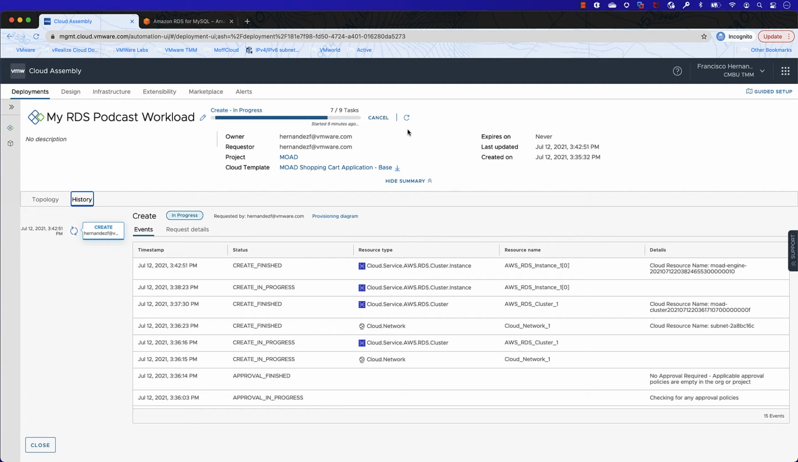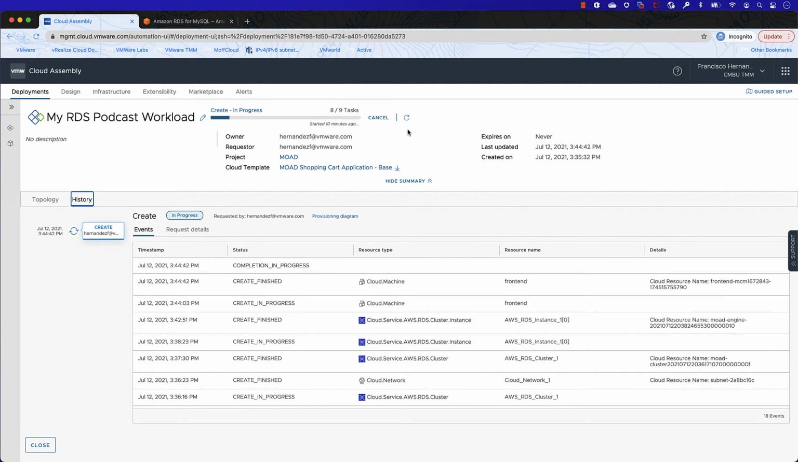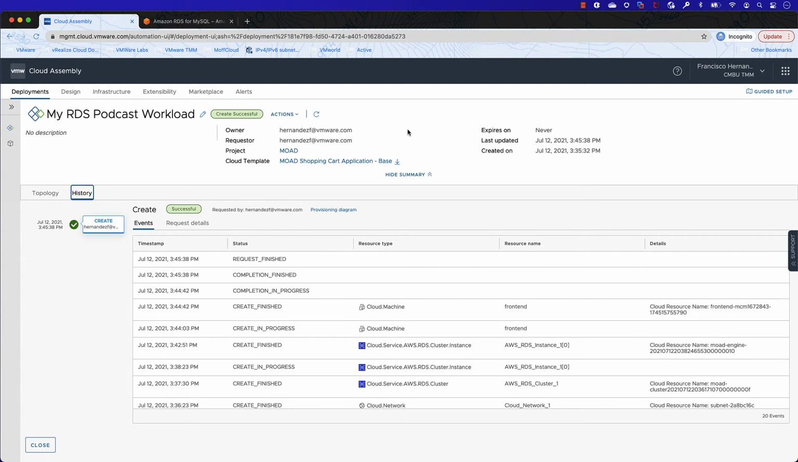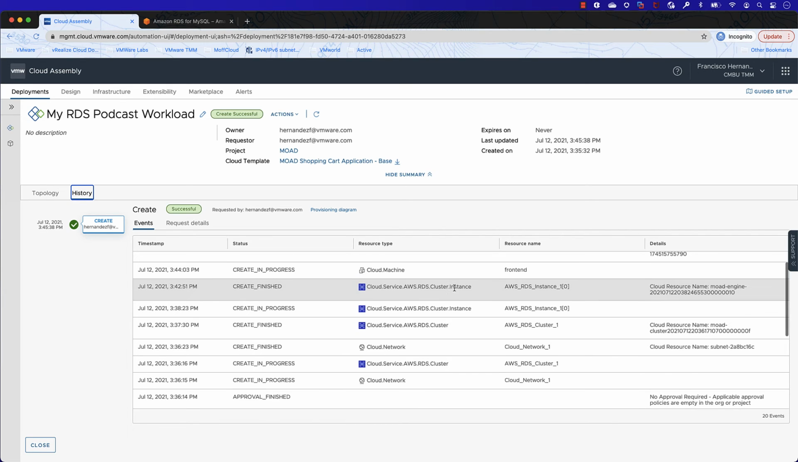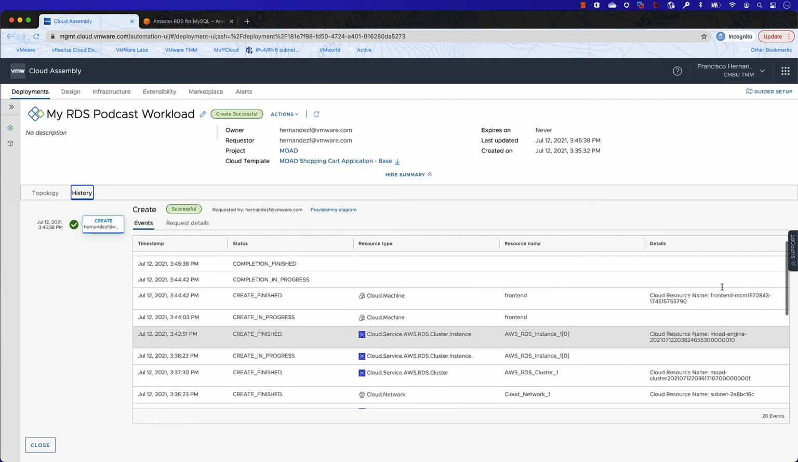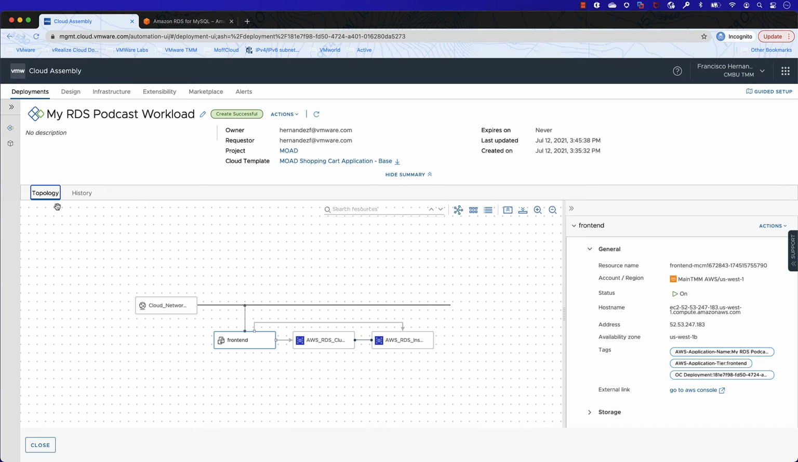And now remember that dependency, I didn't want to launch the creation of my VM front end before my database was created, right? So now that can happen, and you can see right here the Cloud Machine was completed after the RDS was done. Information about the deployment is here, right? So I got exposed to all those details right here from VRA. No need to go into multiple GUIs to get this thing done.